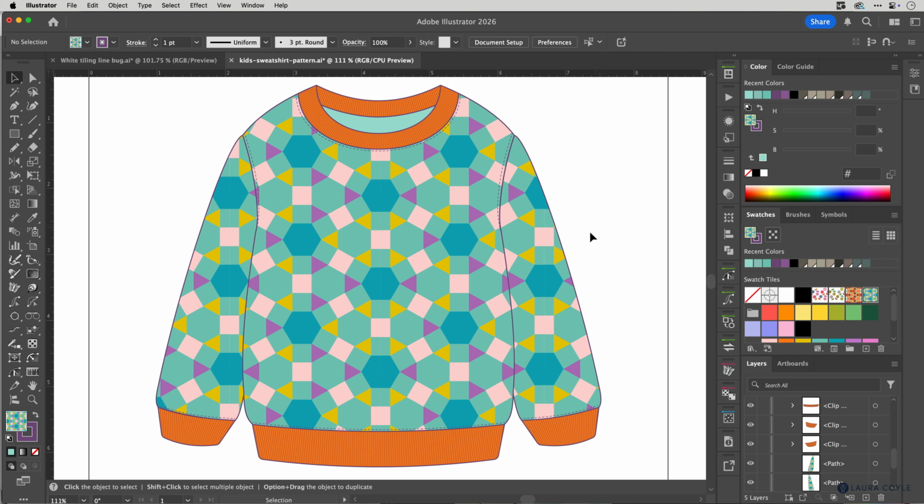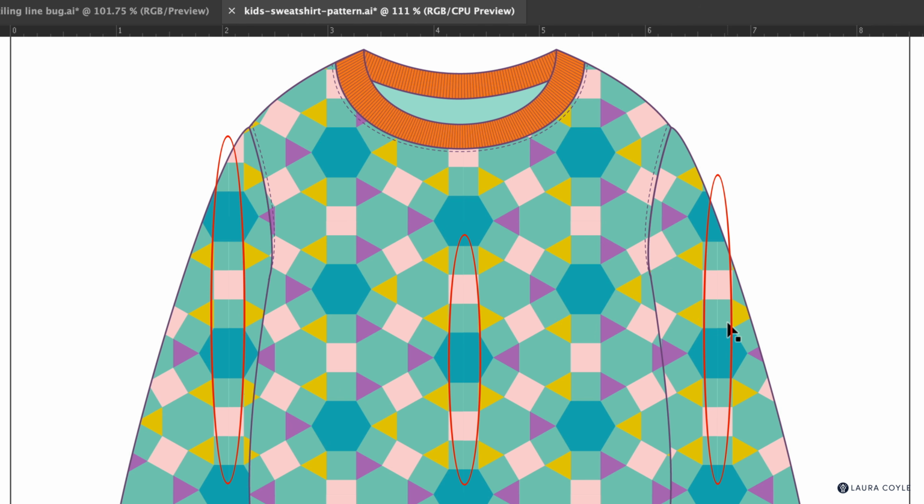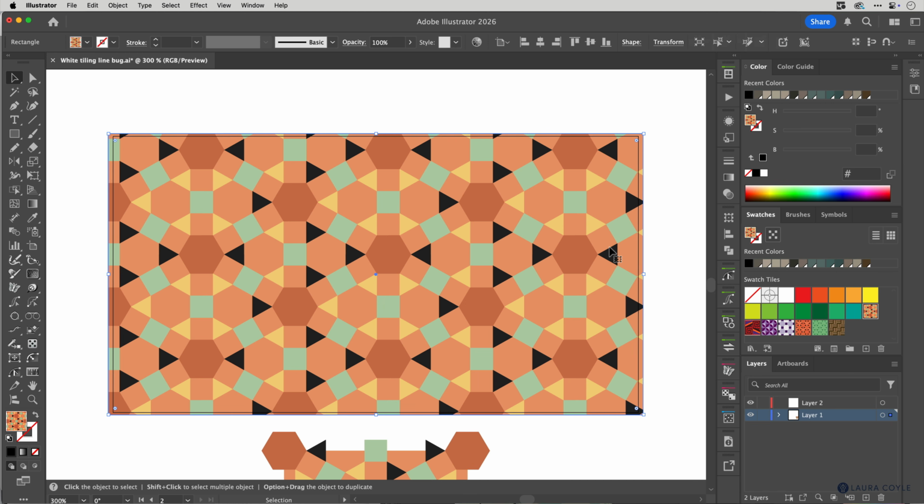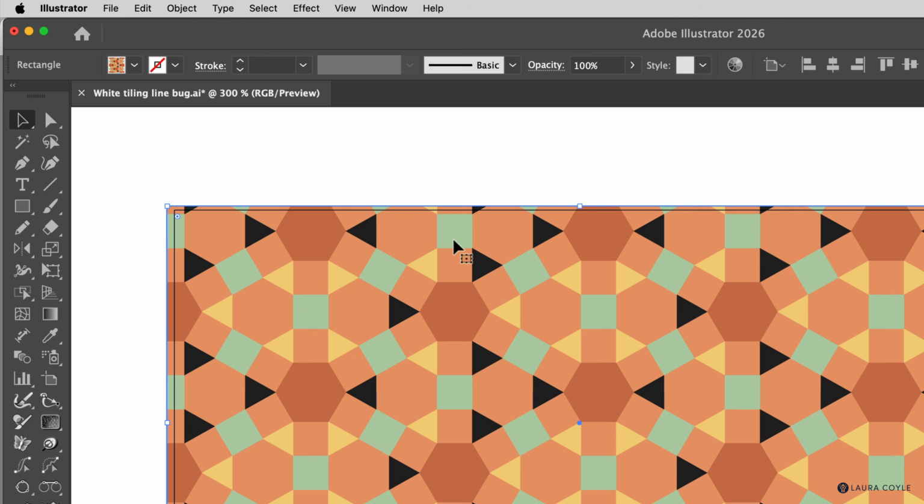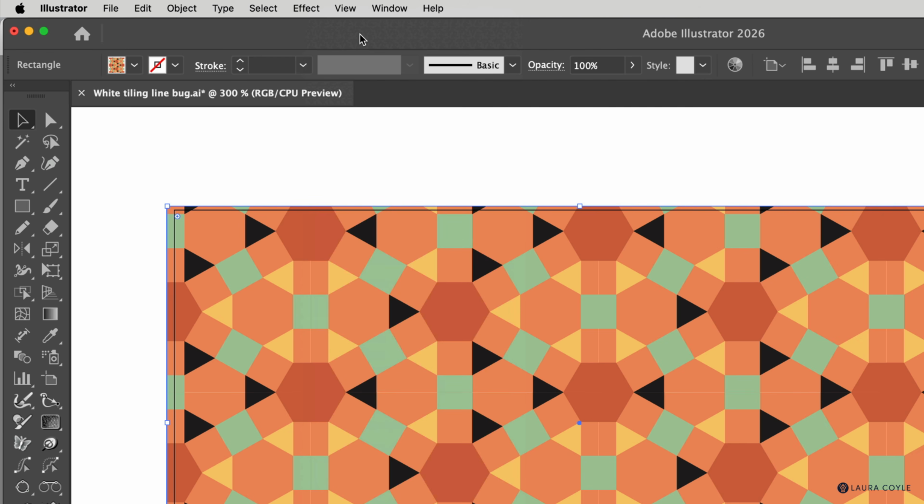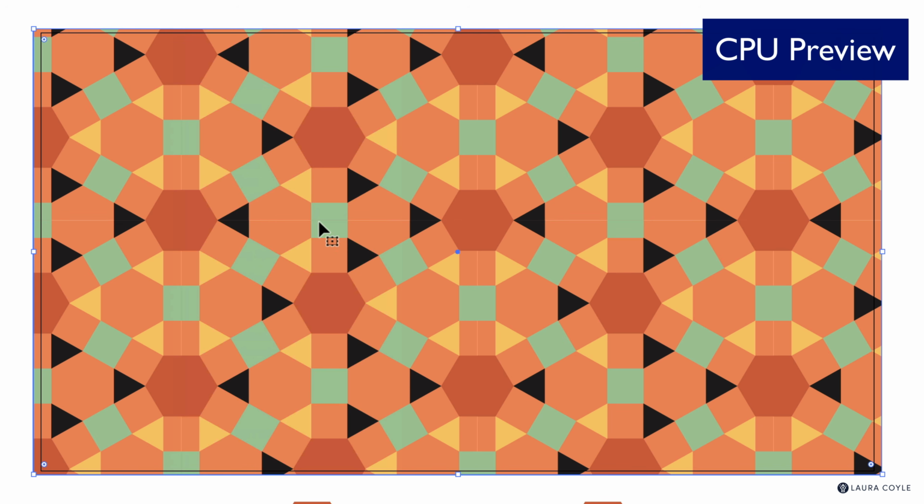And when you come across this bug, sometimes you'll see it on screen in the display of the pattern fill, and sometimes it'll appear in your export of that pattern fill when you save it as a JPEG, a PNG, or a TIFF. So the best way to find these lines or to diagnose this issue is to apply your pattern fill to a large rectangle so you can see multiple tiles, then go up to the View menu and choose View using CPU. Then look for faint lines where the tiles meet. Here we can see one, although it may be hard to see in a video, but it's definitely there.